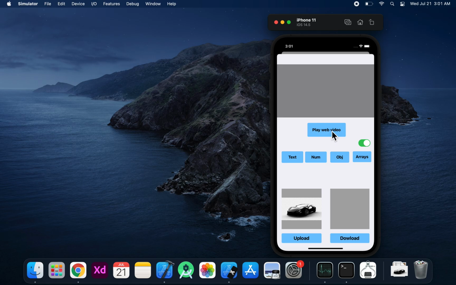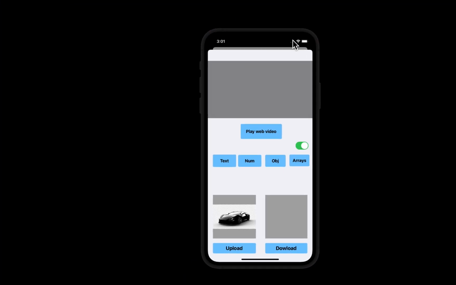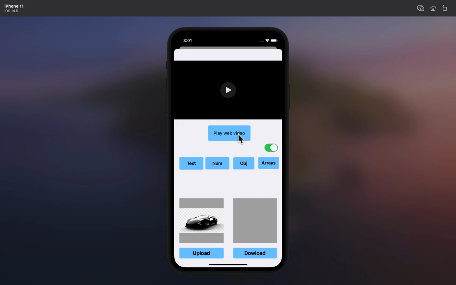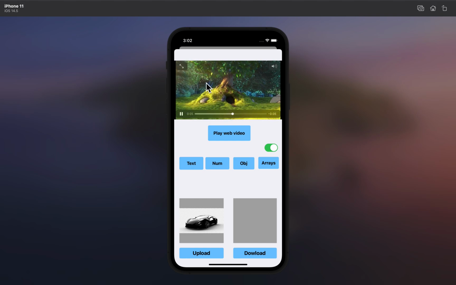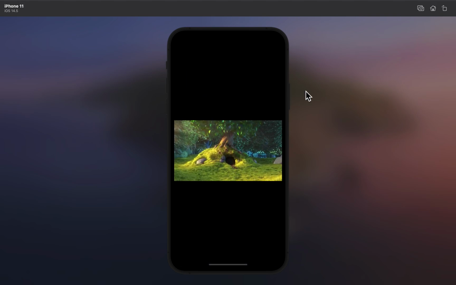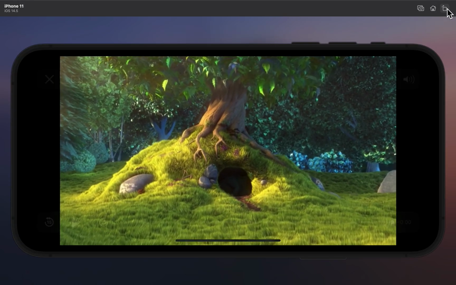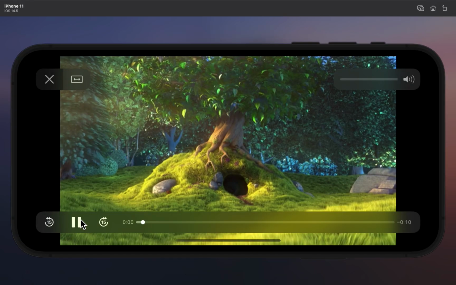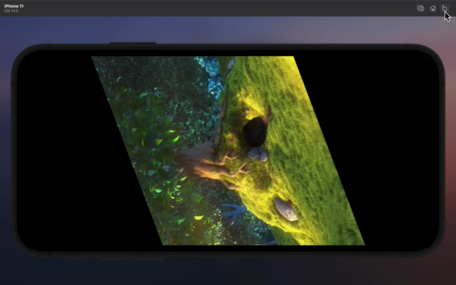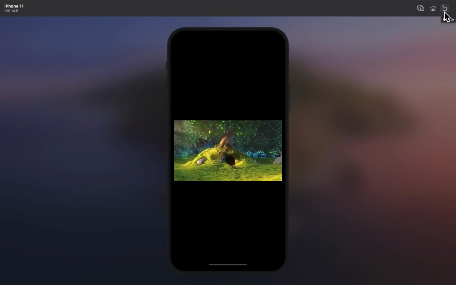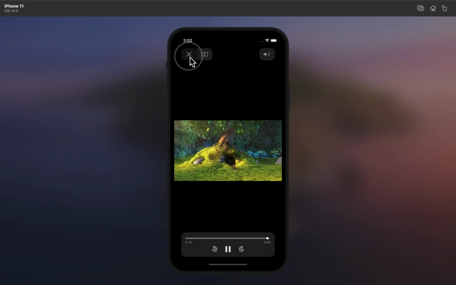Okay, I'm gonna click the app. I'm gonna make this full screen. Play video. See the video player loads. Then once I click play, which is the button at the center, the video plays. So right now the video is playing. You see that? And then I can make it full screen. I can rotate the phone. See that? Play. See that? And then I can close this out.